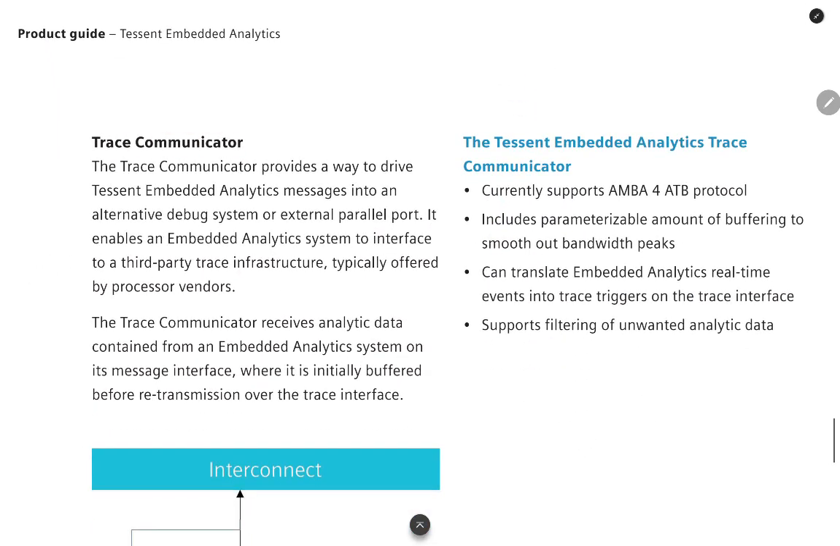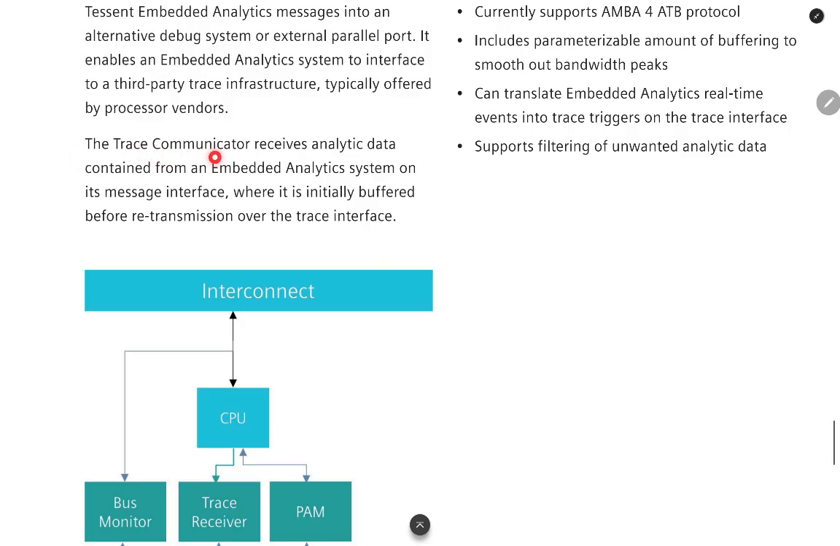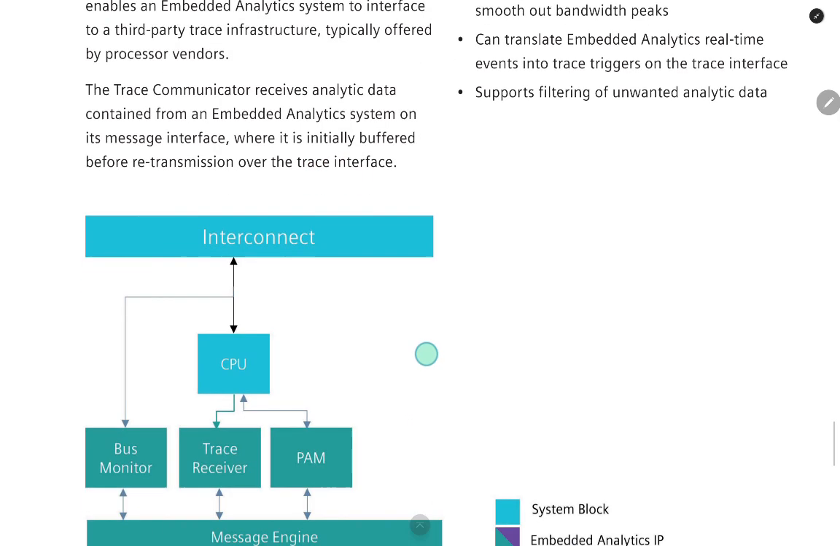The trace communicator. The trace communicator provides a way to drive Tessent Embedded Analytics messages into an alternative debug system through an external parallel port. It enables the embedded analytics system to interface to a third-party trace instrument, typically offered by processor vendors. The trace communicator receives analytics data from the embedded analytics system on its message interface, where it is initially buffered before the retransmission on the trace interface.